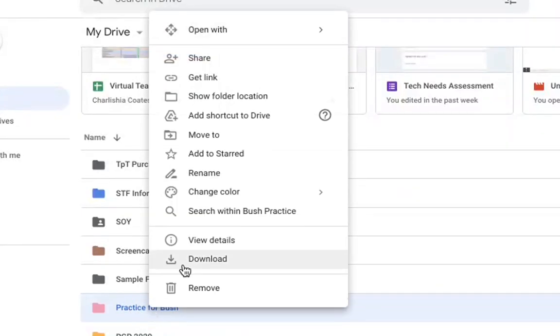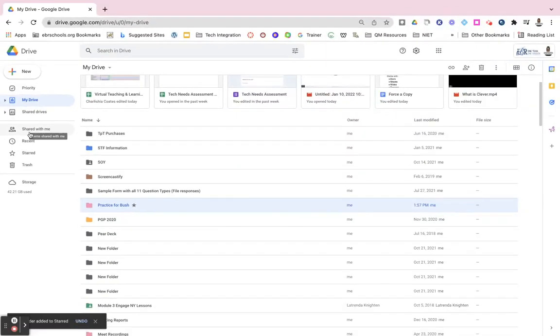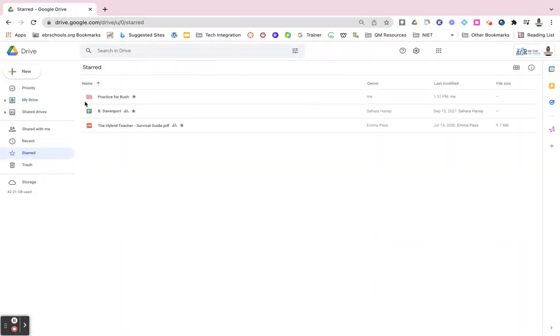You can right-click again and also add it to your start folder. So this is kind of like your favorites. You can add it to start. And now in your left-hand navigation menu, you want to go ahead and click on start. And you will see that folder right there.